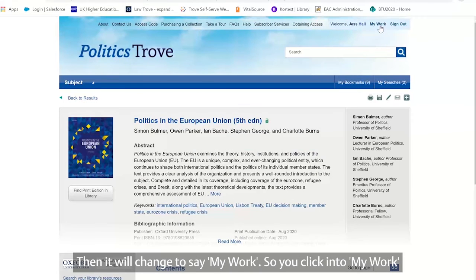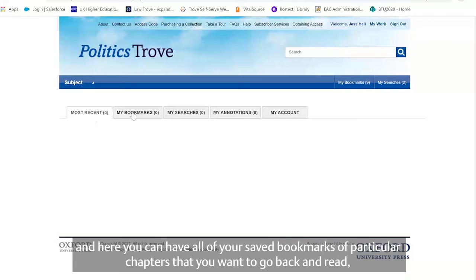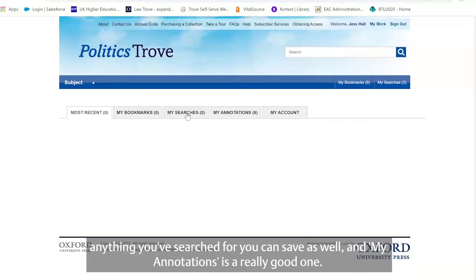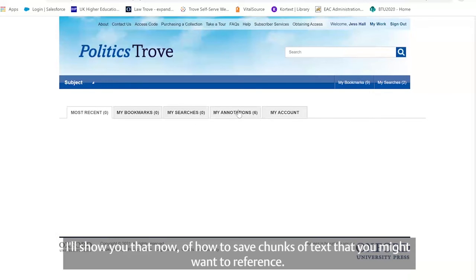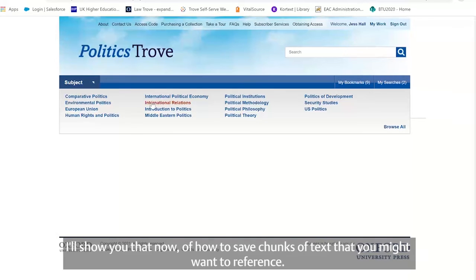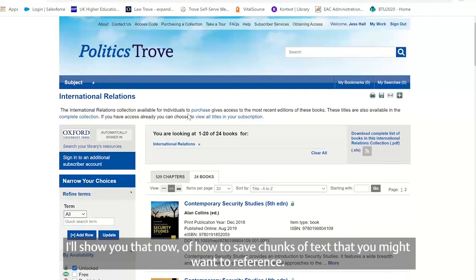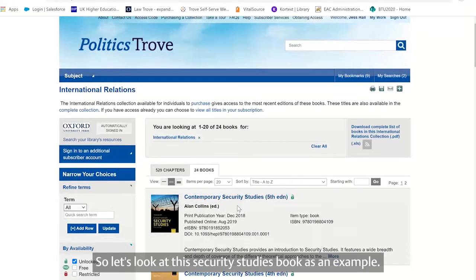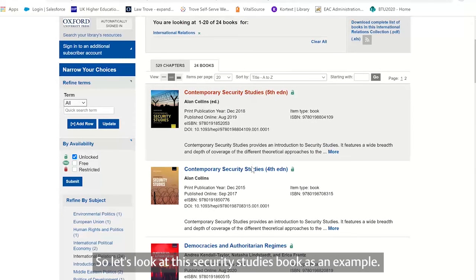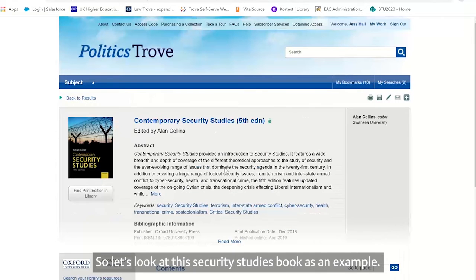And then it will change to say My Work. So you click onto My Work, and here you can have all of your saved bookmarks of particular chapters that you want to go back and read. Anything you've searched for, you can save as well. And My Annotations is a really good one. I'll show you that now on a book, of how to save chunks of text that you might want to reference. So let's look at this security studies book as an example.